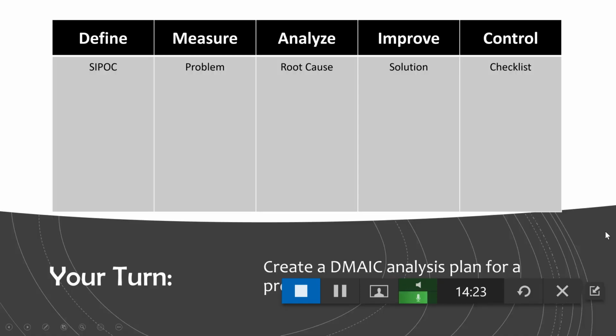Now it's your turn. You've completed a SIPOC in the last activity. Now continue with listing the tools you would use to measure and analyze the problem and improve and control the solution. This is your plan so that you know how to proceed with the next step of gathering data, looking towards the goal of creating a more sustainable circular economy, starting with your own business.